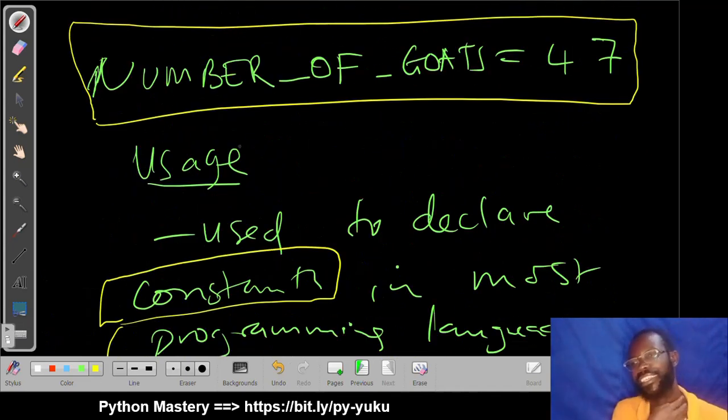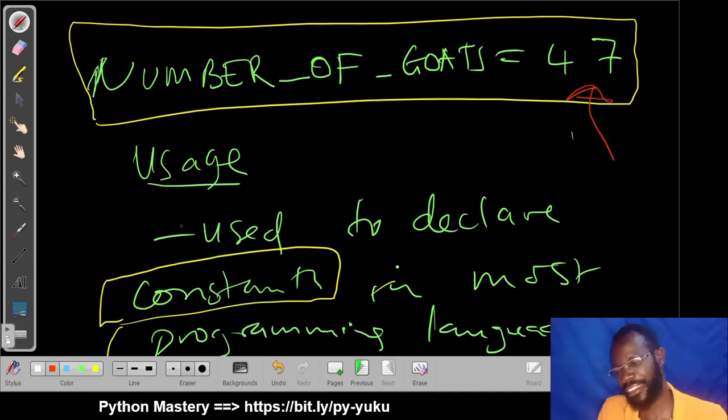In other words, if we create number of goats and assign the value 47, and the program runs without 47 changing, like we don't have new goats, maybe it's just 47 throughout the program, then this is called a constant. Over time we're going to look at constants more, but when you want to store data whose value you know is not supposed to change, then you may use screaming snake case.